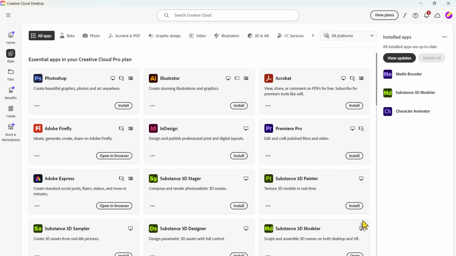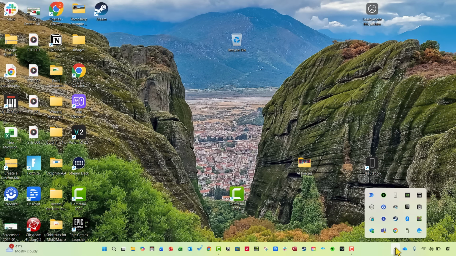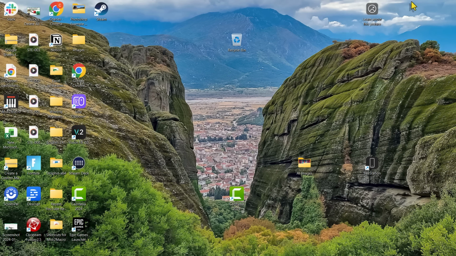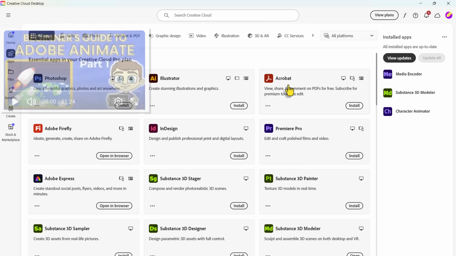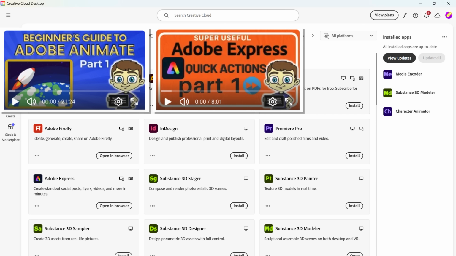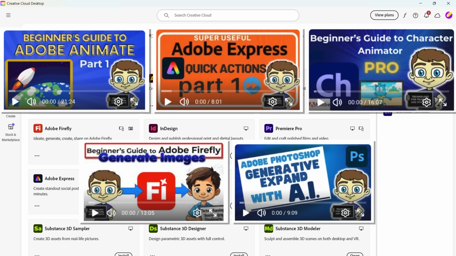A quick note for Mac users, instead of finding the Adobe Creative Cloud app here in the lower right, you should see it up at the top in the upper right area, generally speaking. So that's all you need to know to get started using Adobe Creative Cloud on your computer. Once you've got it, it unlocks all of the other Adobe products. And again, if you want to learn those other Adobe products, please watch my videos. I've done a video on Adobe Animate, several on Adobe Express and Adobe Character Animator, Adobe Firefly, Photoshop, and more.